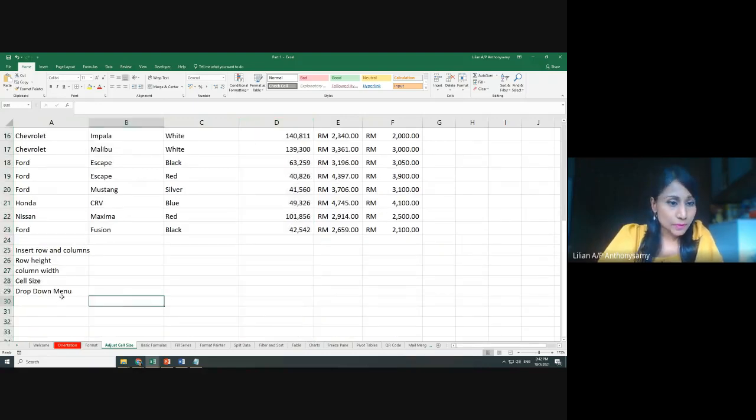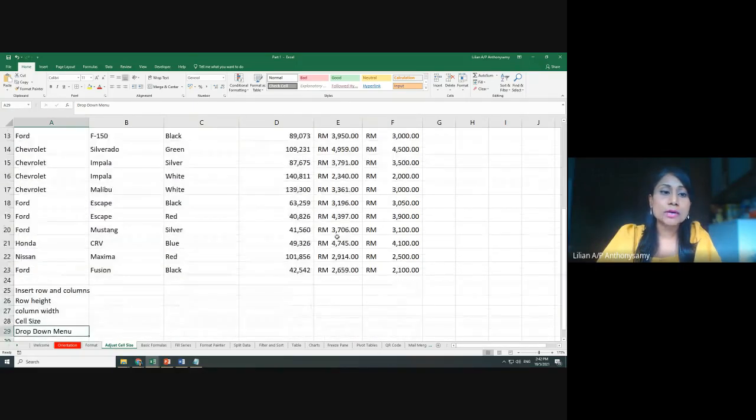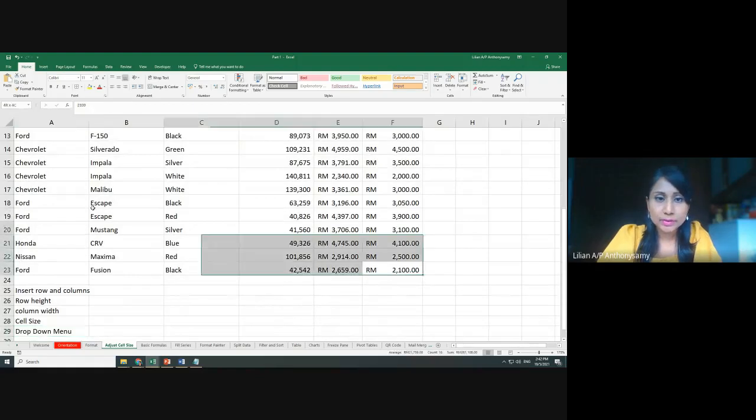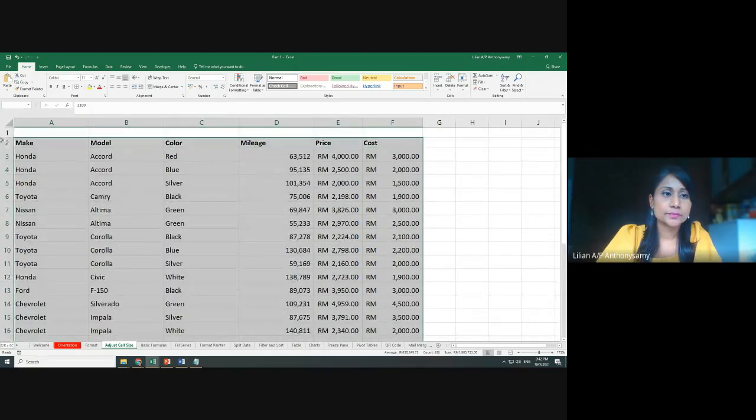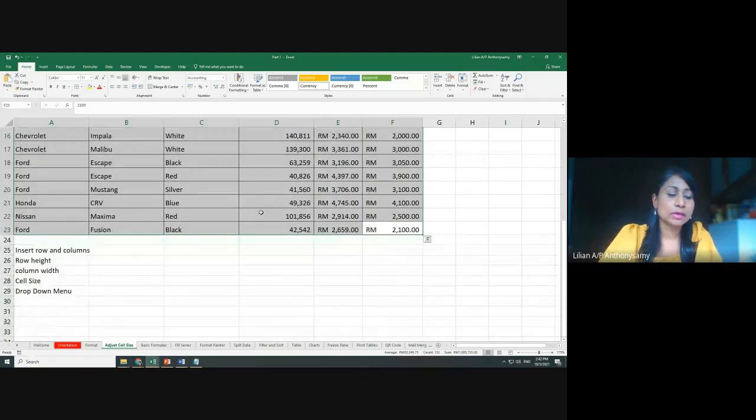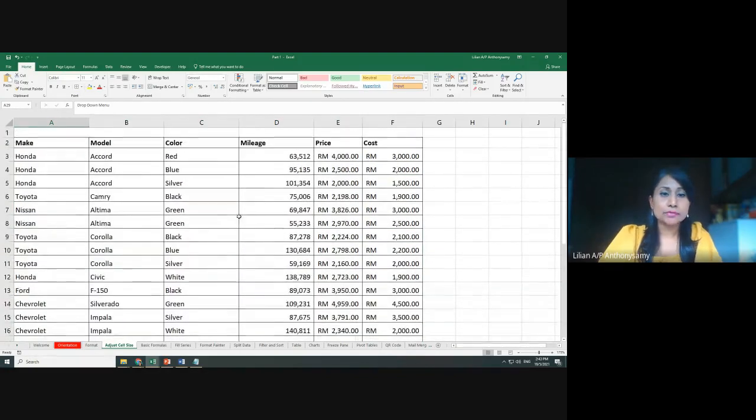The next one I wanted to show you is a drop-down menu. Drop-down menu is useful. Let me give this a border. It's easy to see with a border, right? Drop-down menu is useful if, let's say, you consistently have a group of values that you need to insert, a certain number of values, for example, color. This is just sample data, none of this is true. If you look at this dummy data in terms of the color, there's only red, blue, silver, black, green.